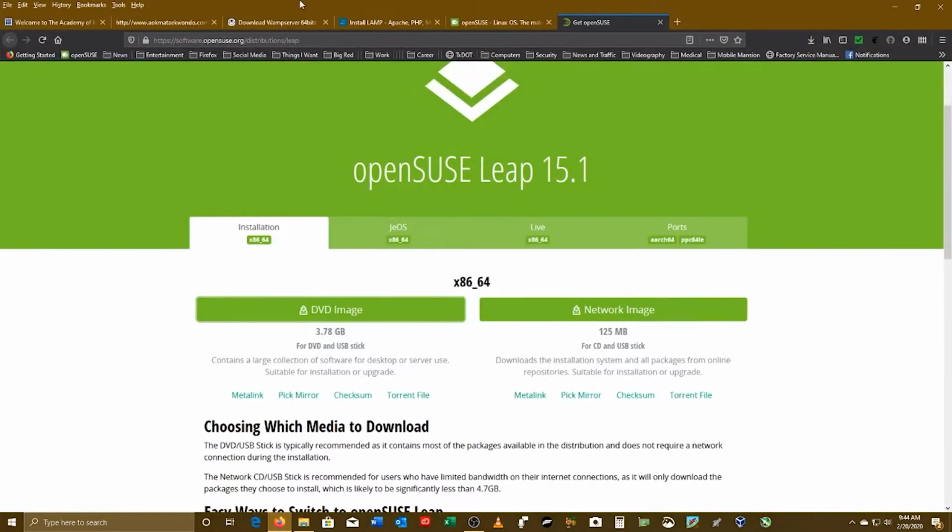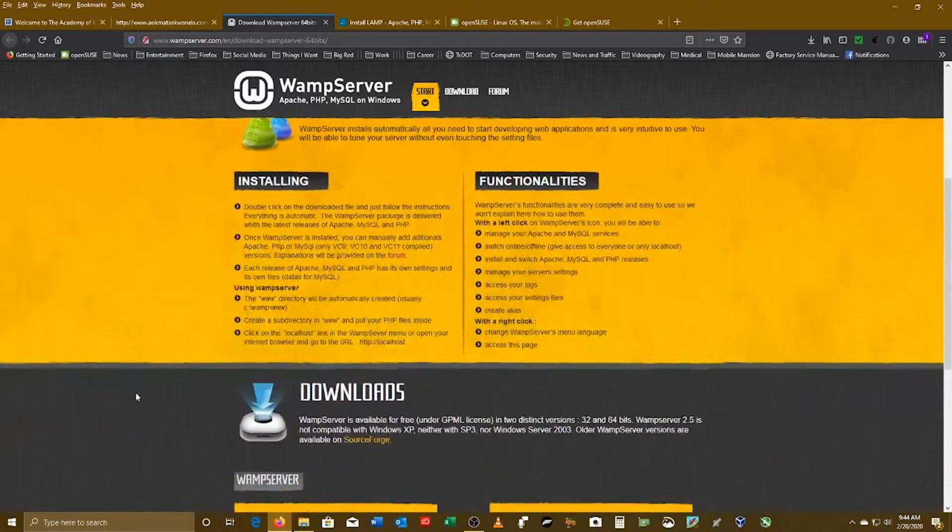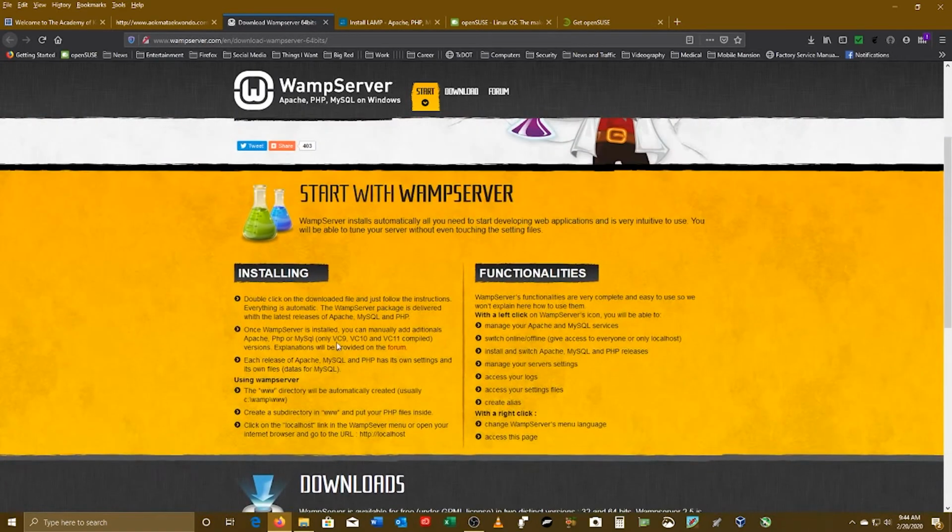There are other options for this, not the least of which is to use the WAMP server, and this will allow you to run a server that will handle your Apache, PHP, and MySQL within Windows. However, I think it would be more entertaining, educational, and perhaps give us more options to go ahead and do it with a virtual machine running the LAMP stack, which would be Linux, Apache, MySQL, and PHP.